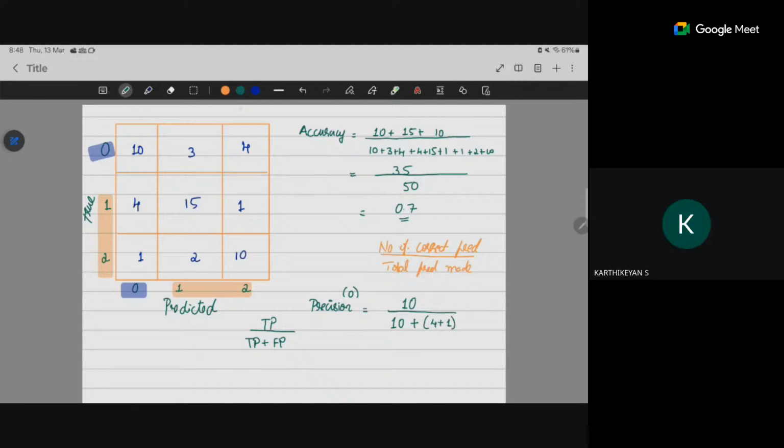Perfect. So if you'll notice, there are these values here. Their true label was something else, but I falsely predicted it as 0. So 4 points that belong to class 1 were given label 0, and 1 point that belonged to label 2 was given as 0. Which is why I now come back to 10 divided by 10 plus 5, nothing but 10 by 15. Once again, some 2 by 3, 0.67 value we come to.